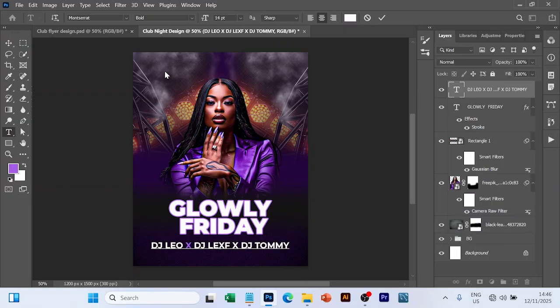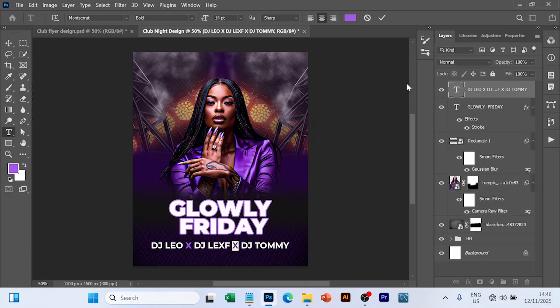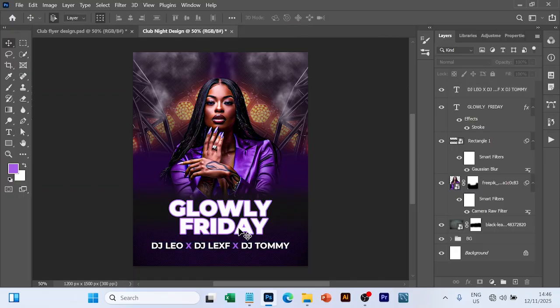Change the color to this. This is the color, and this is the color that we use for the stroke. This is the same color we use for the stroke. And we click OK. So you can just try to be creative with your work.